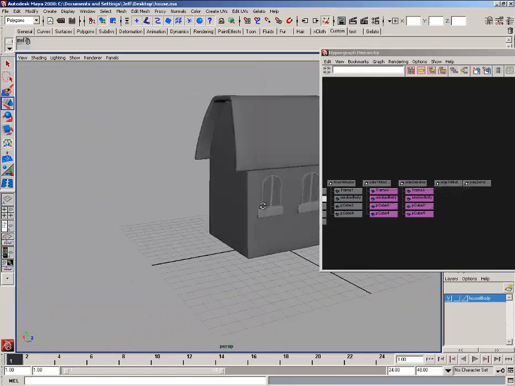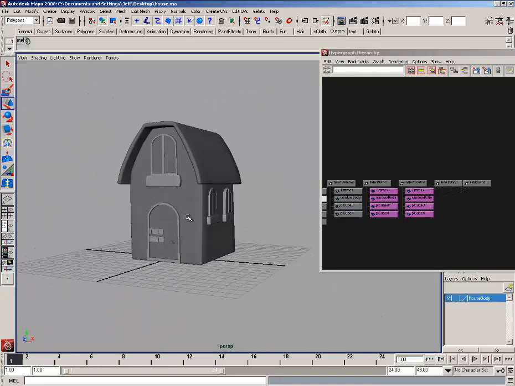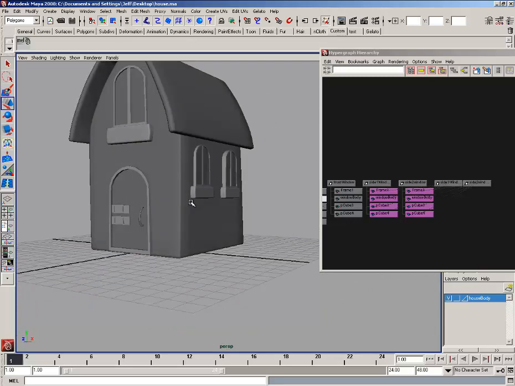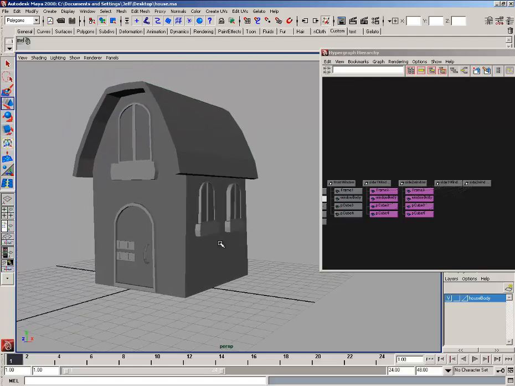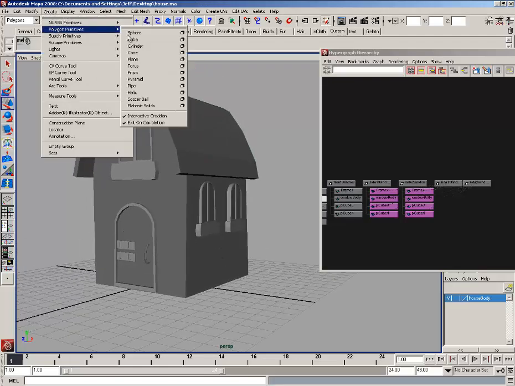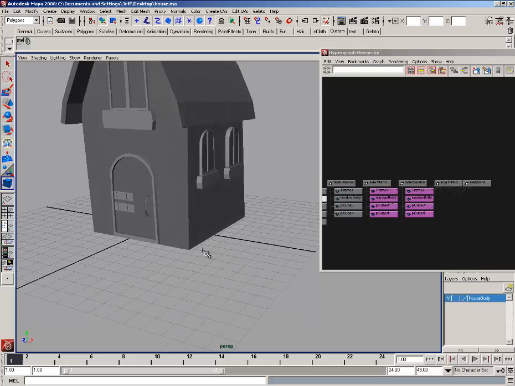Okay, very nice. So what we're going to do now is we're going to add some terracotta siding. I'm just going to undo all my smoothing real quick. Okay. So we're just going to go ahead and create polygon primitive cube, and we're going to create a cube.